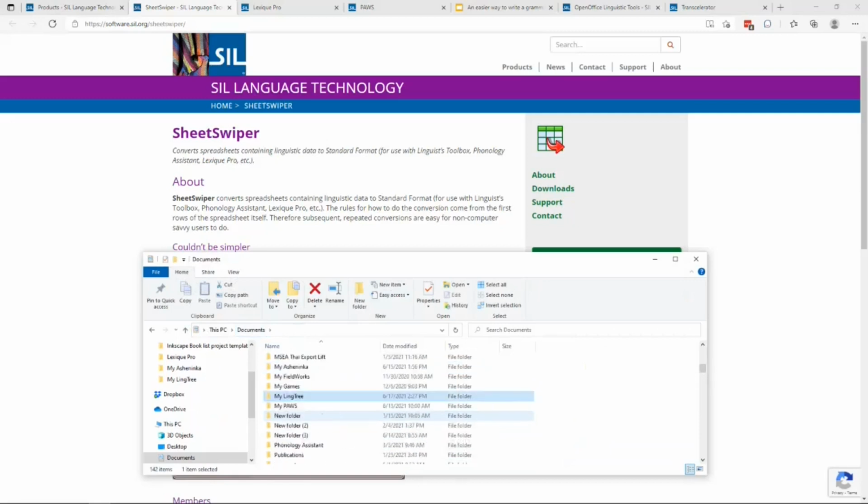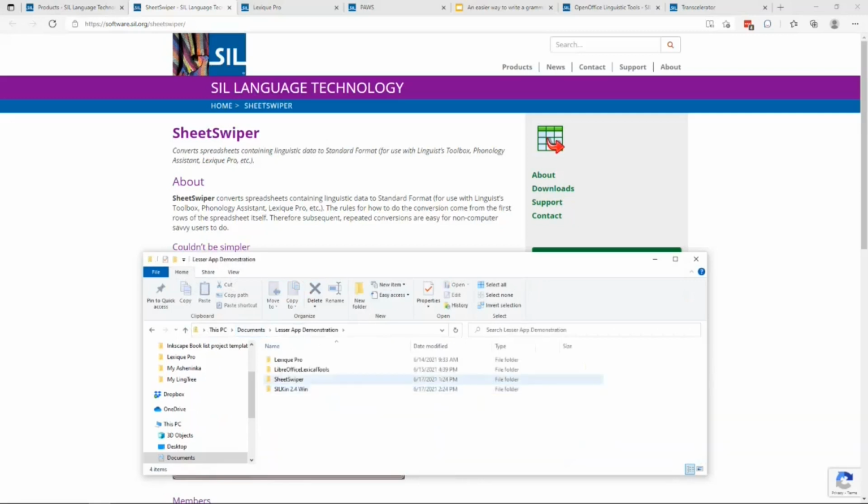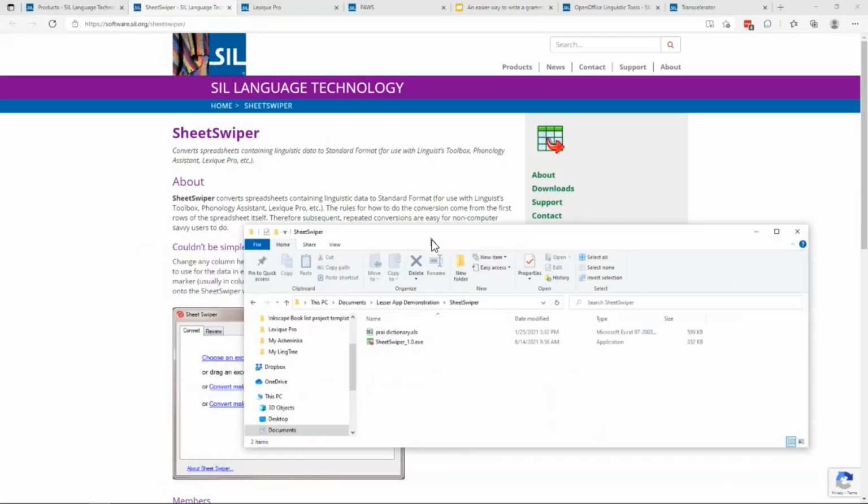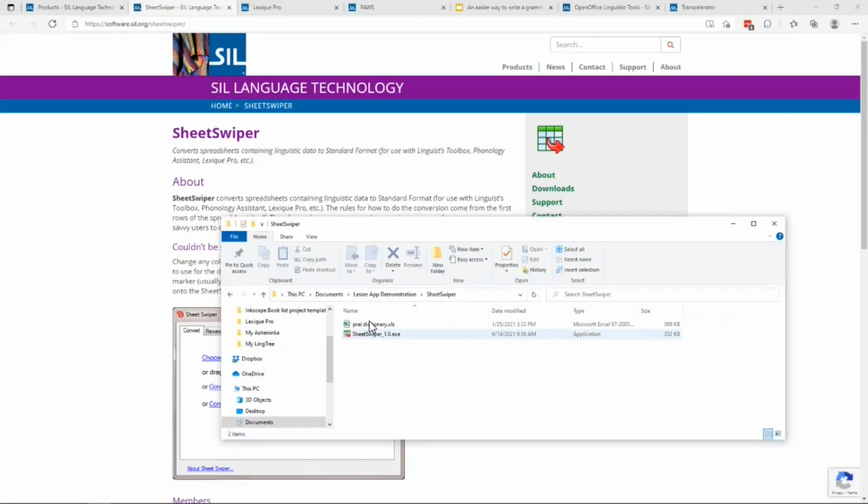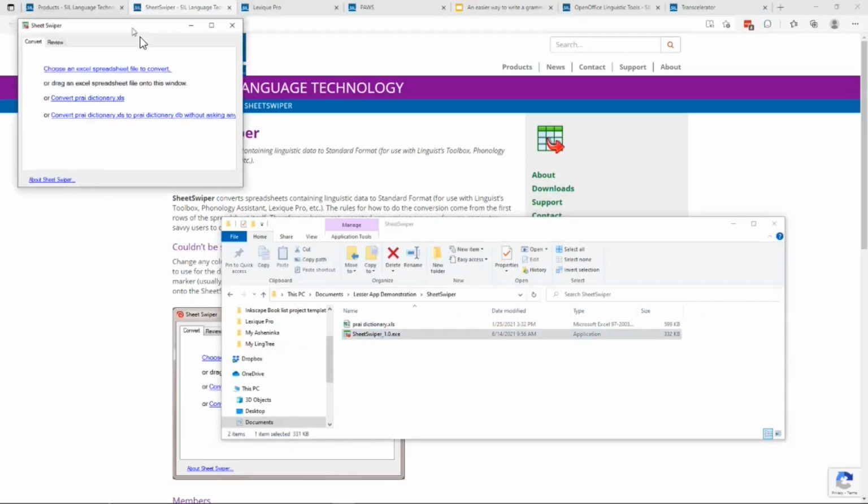Where'd my thing go? That's our SheetSwiper. Okay, so SheetSwiper is just a little file you download and you run it. You don't install it. You run it as it is. And it brings up this file.